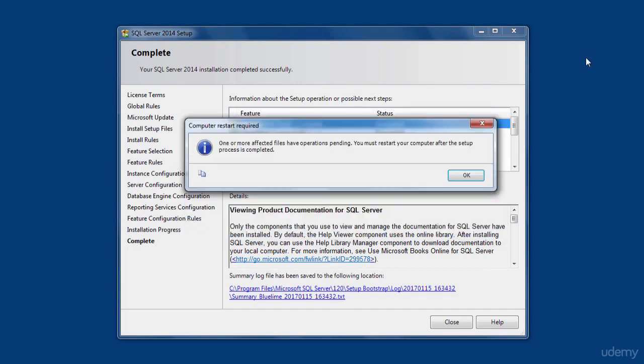In the next lecture, we will check to make sure that SQL Server has installed properly and how we can download a sample database for it.